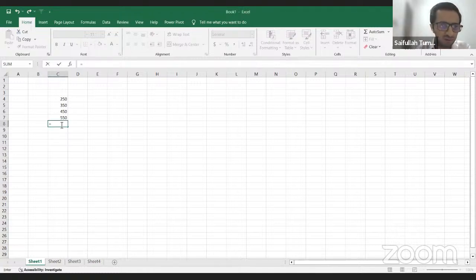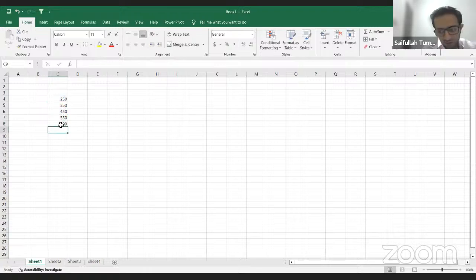If we press equals to, a calculator will be opened in the Excel cell. And we refer to any cell address, like this, and then we press plus. It will be calculated automatically if we refer to cell addresses. For example, C4 plus C5 plus C6 plus C7. So this is a manual way of calculating anything.